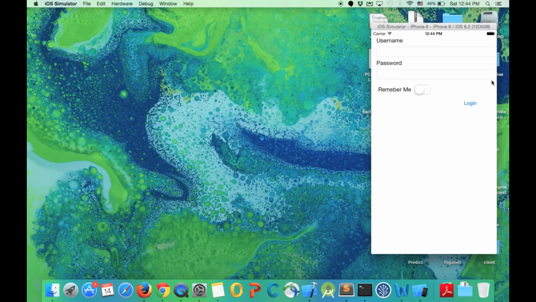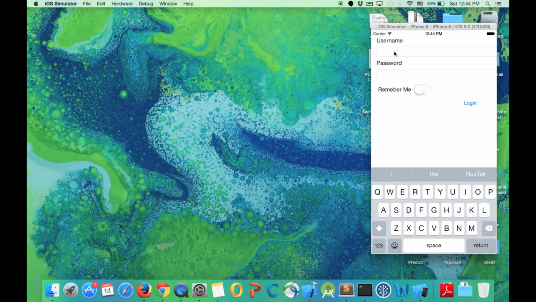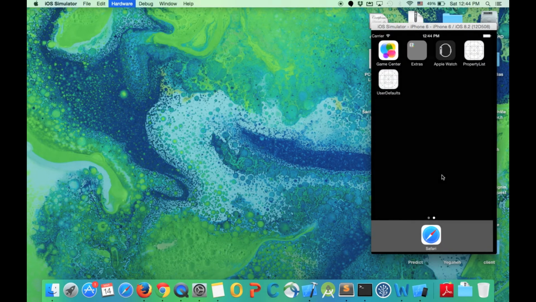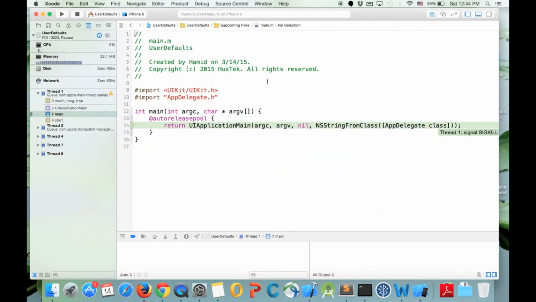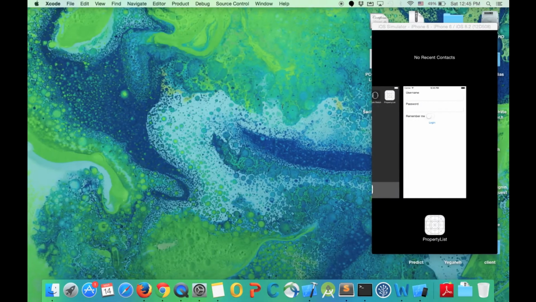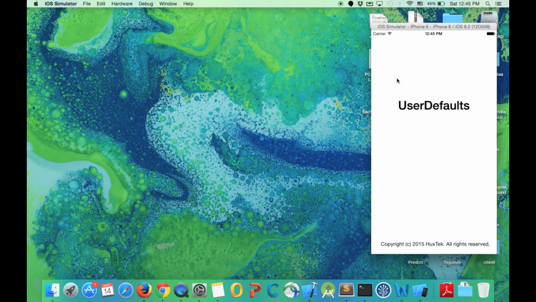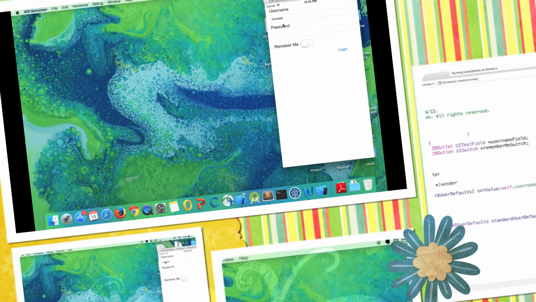So let's see what would happen if I type Hoxtech as a username, and then it doesn't matter if I turn the remember me switch on or not. I just add this. Okay, we log in, and then we press the home button. It of course crashed because we just killed the app. So if we open it, in user defaults, the username is there because we saved it by logging in.